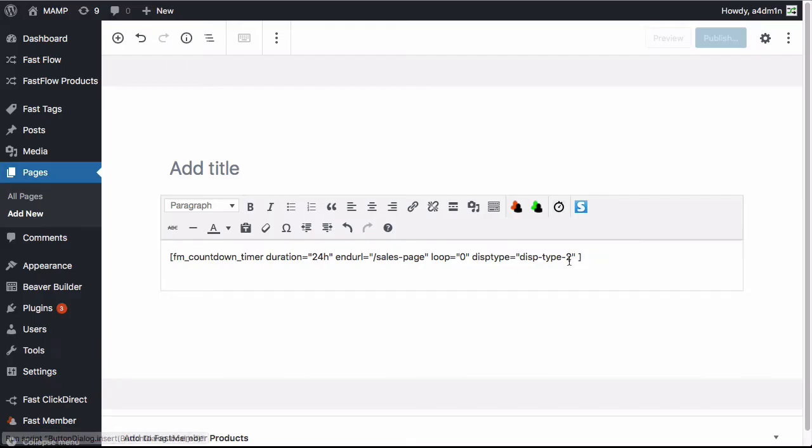So let's insert, and then you can see the shortcodes that has been added, and we can change a few options after we've added the shortcode. So we can change the URL if we wanted, and we can change the display type if we want. So let's just go ahead. Let's give this page a title, and we're just going to publish it.